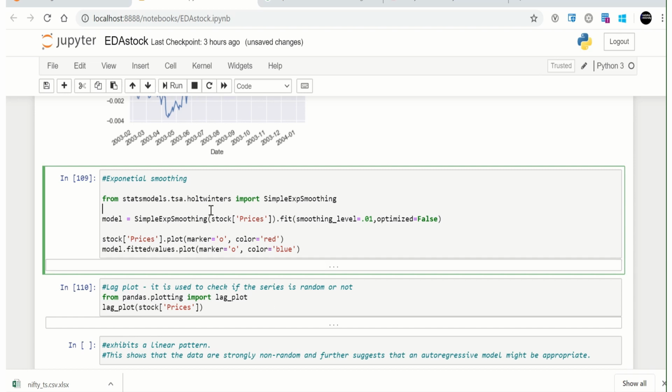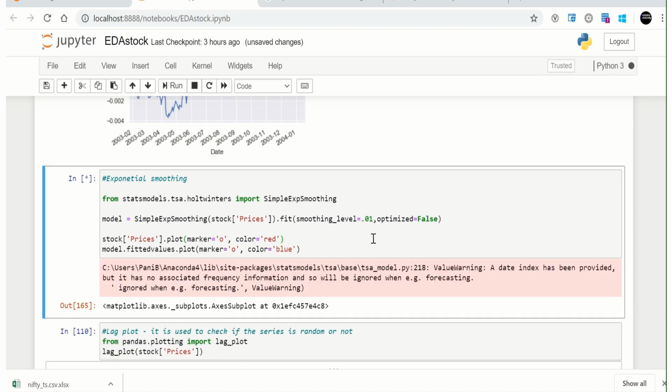And here we use the smoothing level parameter actually. So you can change it accordingly, and then we have optimization also. So if you do not provide the smoothing level parameter, then it will automatically find the optimal one for you. But we have kept it as false, but you can also keep it as true. If you keep it as true, then the algorithm itself will find the best fitting curve or the best smoothing level for you. But at 0.1, let's see how it looks.